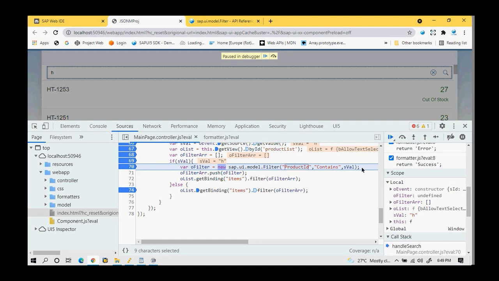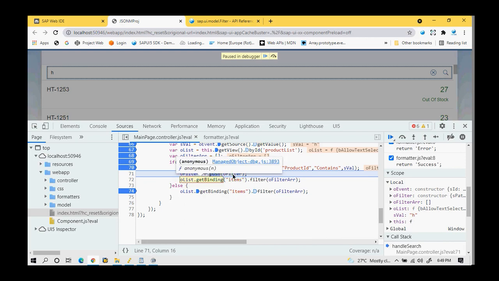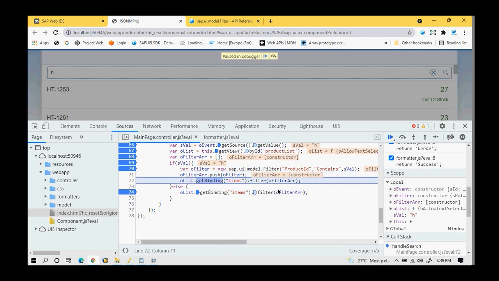Is it case sensitive? No, it's not case sensitive. Okay, so now this is the product ID, contains, and so on. Now I've created one filter. You can see in the filter, on index 0, value 1 is H, the operator is contains, and the path is product ID. I have pushed this filter inside the blank array, and then that array I will pass to the filter method.